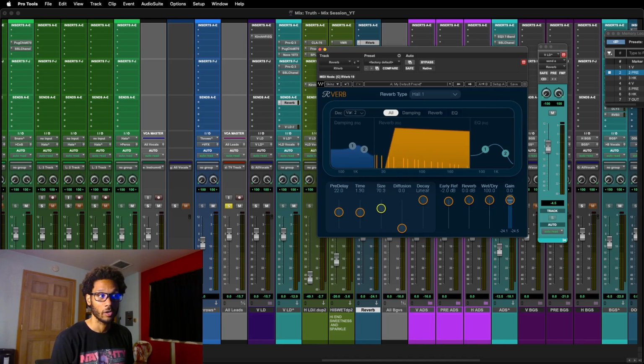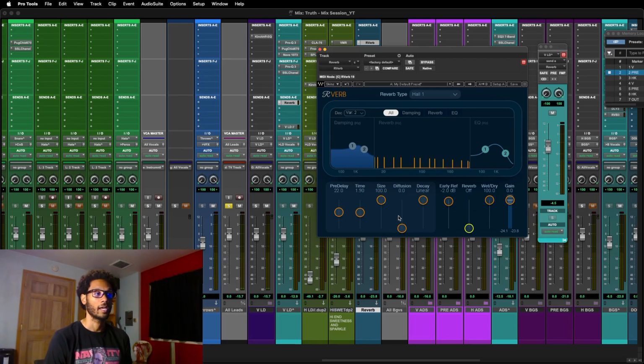Now, you see these early reflections, they change because if you're in a larger room, some of those early reflections will take a little bit longer to get back to you. If you're in a smaller room, those early reflections will get back to you much faster. For the purpose of this demonstration, I'm gonna turn the reverb all the way down so we can just try and focus on the early reflections.